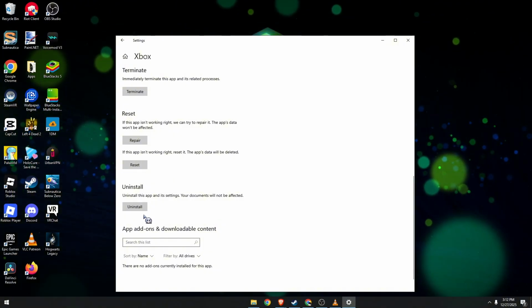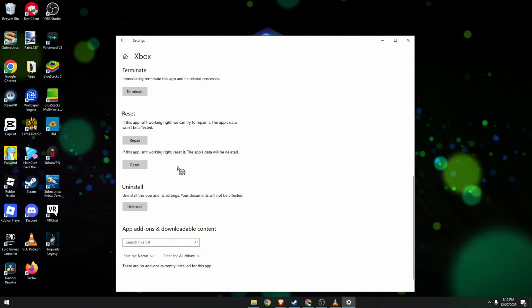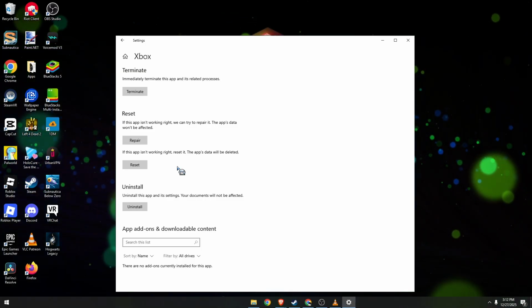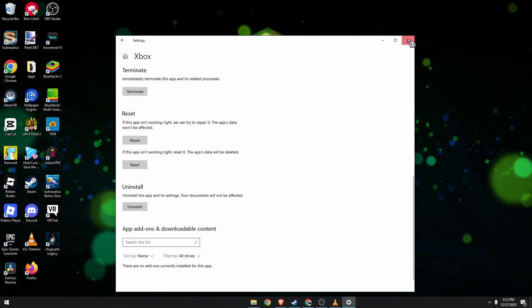So if you successfully followed all of these steps, it is guaranteed that your download speeds will skyrocket. And that's pretty much it. That's how you can easily get this done.